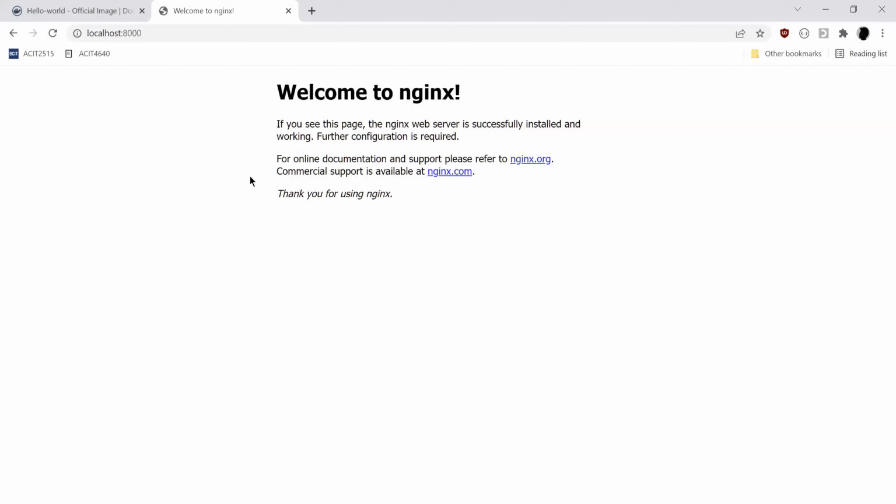So that's the basics of running containers, forwarding ports to get access to them, and using Docker as a containerization platform. Now, this is all very basic. What we want to do is to be able to build our own images.